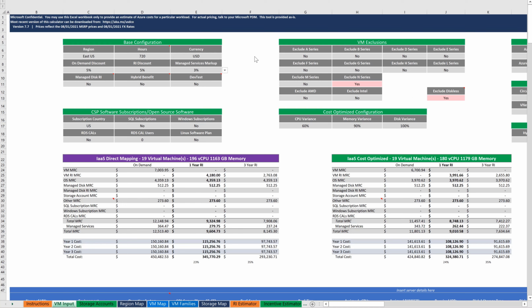The next thing you want to look at are the VM exclusions. You can see by default the N series and diskless VMs are excluded. That's because they're specialized series. But outside of that, by default, everything else is included. What that means is when we do that lookup for the VM that we looked at earlier, it'll include any series that's available.